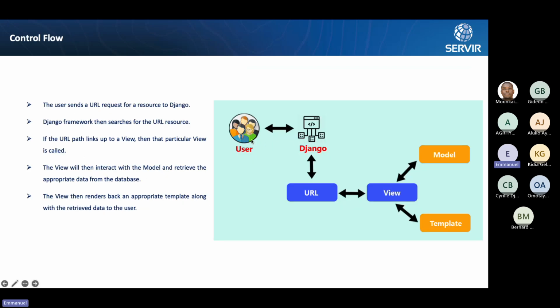So from the user hitting the Django app, the entry point will be the URL for the Django app. Then the URL will pick up the view, and the view will contain the model and then the template.